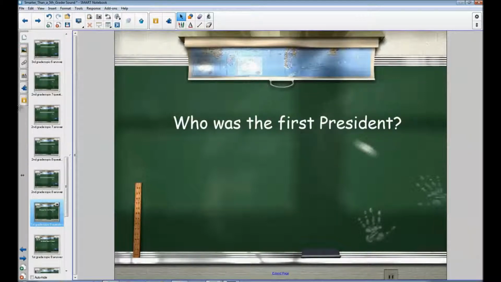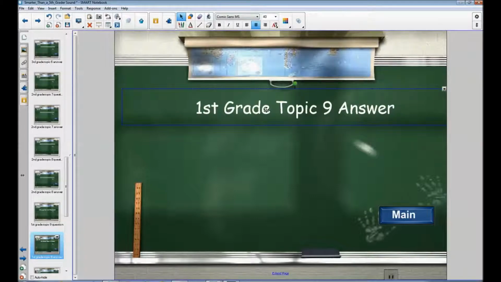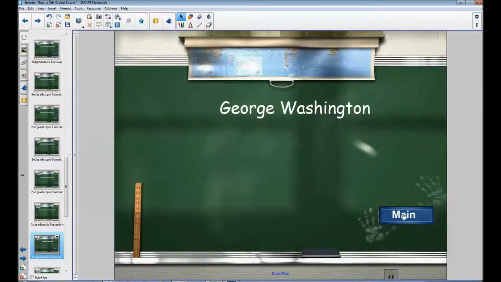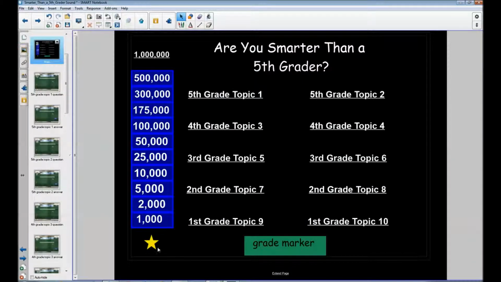So on this question, if you click on the question, it'll bring you to the answer. And on this one, you can double click and I can put in the answer. And then I can go back to the main page because they have either answered that question correctly or incorrectly. If they answer it correctly, we can move the star up to 1,000 and they can choose another question. This grade marker just kind of lets you know where you've been, and they can cover that one up because that one's already been used.